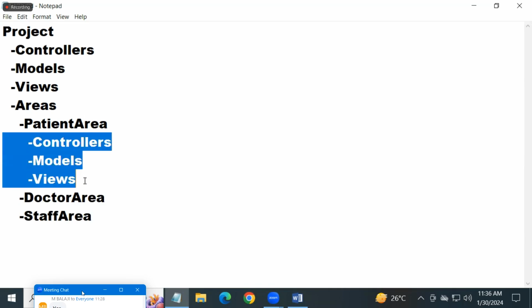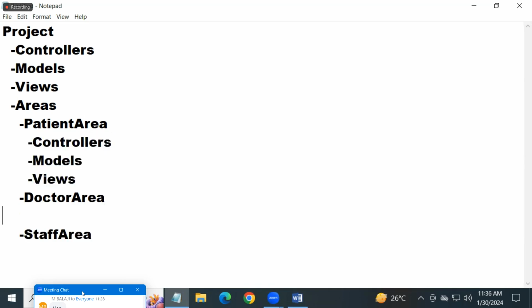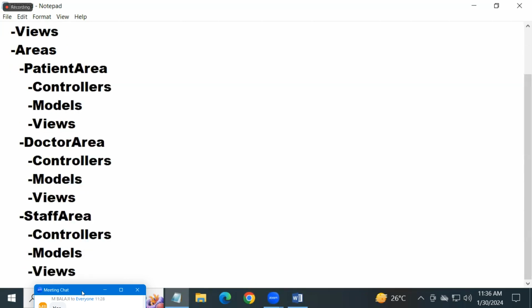Same way under the doctor area, you will have them. Under the staff area, you will have them. Like this, you have 10 modules, so you'll have 10 areas. For every module, there will be one area, and everyone will have their own controllers, their own models, and their own views. Did you understand my point or not?